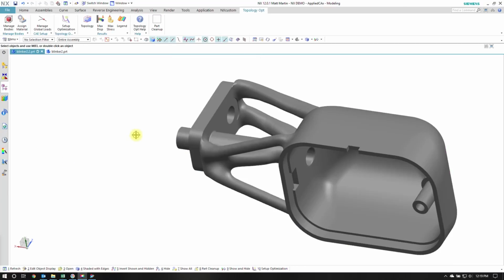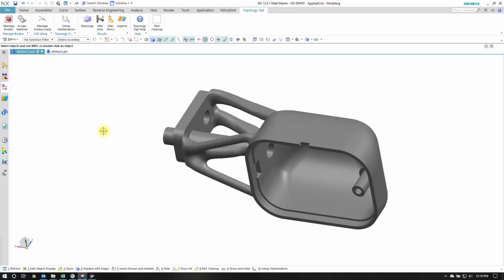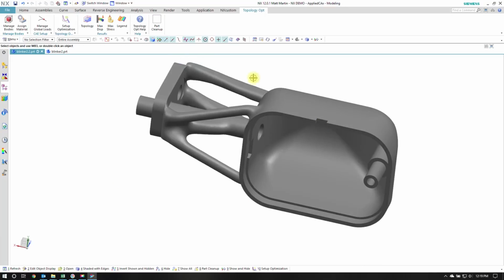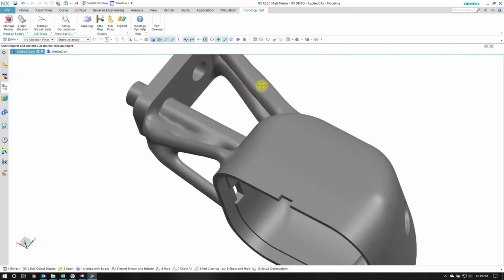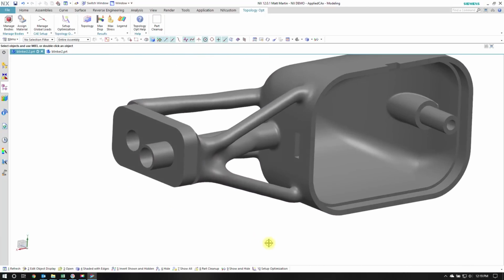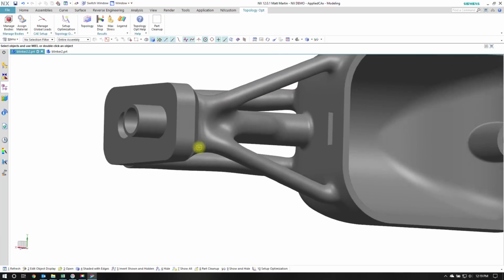And at the end of the convergence, this is what I ended up with. Sorry if my voice is cracking a little bit. I'm just getting over a cold here. So, looks much, well, I don't know, cleaner. It looks a lot cooler, for sure. It's got a lot more thin wall structures.